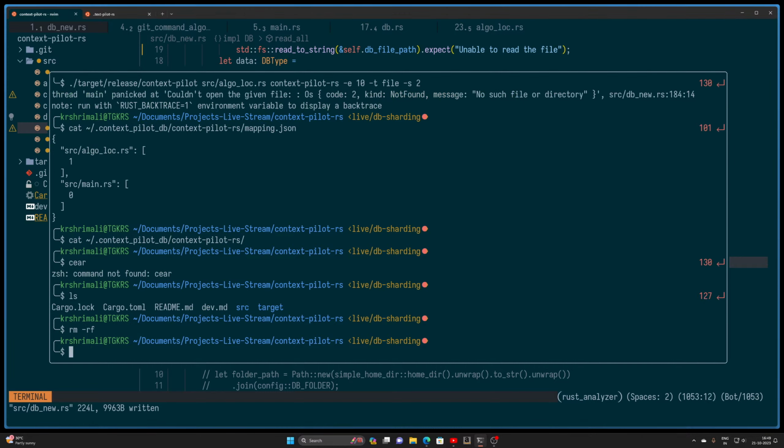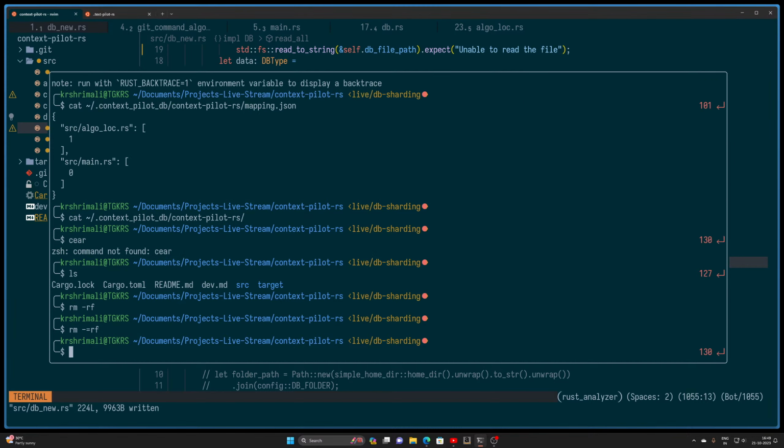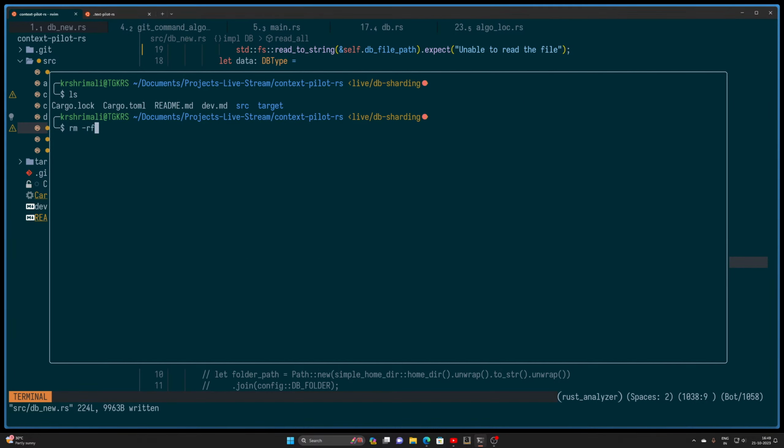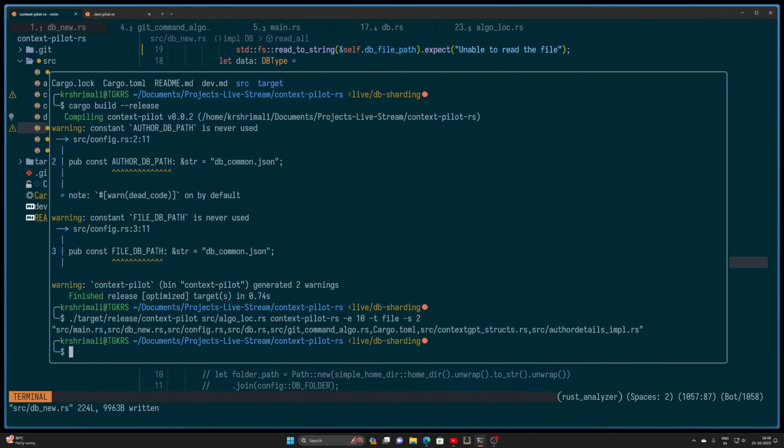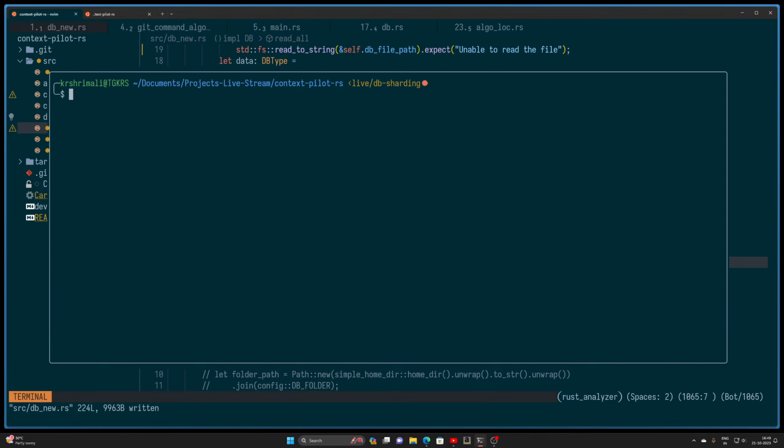Can I just delete this again? Oh shit, don't tell me I deleted the code base. Right, of course not. Cargo build --release. Awesome.